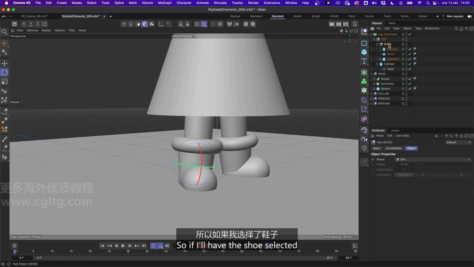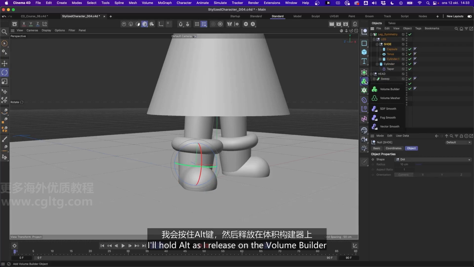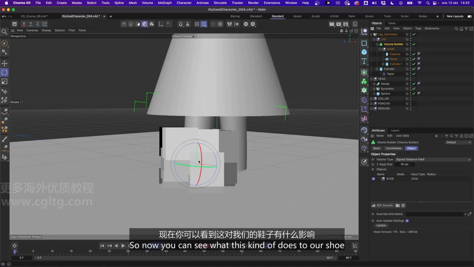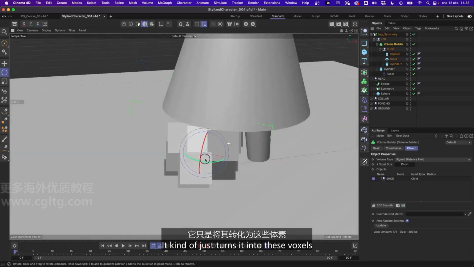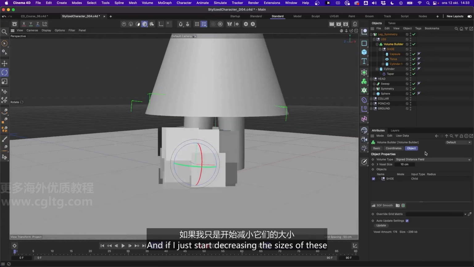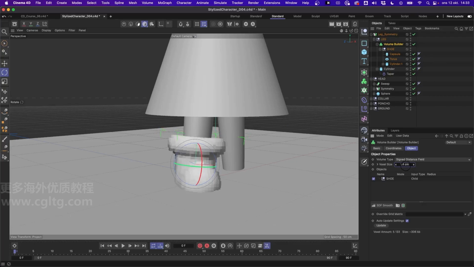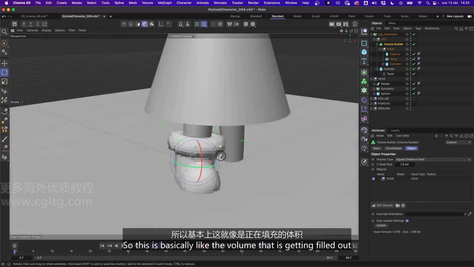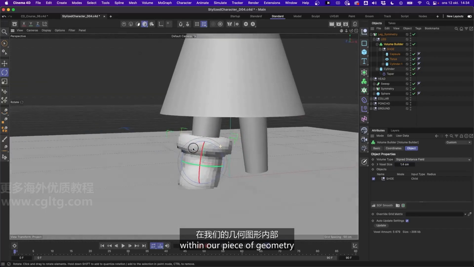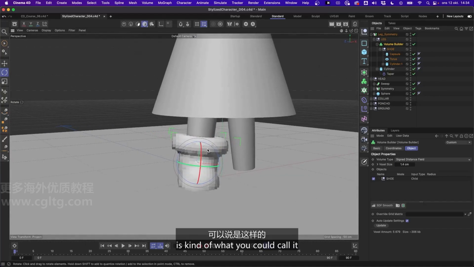So with the shoe selected, I'll come over here to this Volume Builder icon. I'll hold Alt as I release on the Volume Builder. So now you can see what this does to our shoe. It just turns it into these voxels, is what it's called. And if I start decreasing the sizes of these, you see how our shape starts to come back. So this is basically the volume that is getting filled out within our piece of geometry.